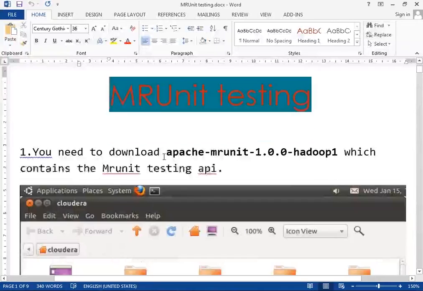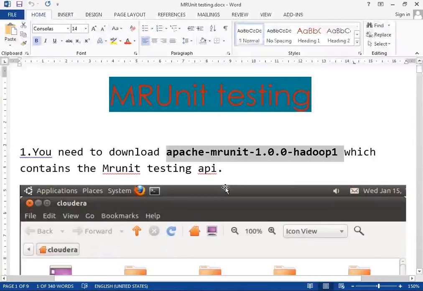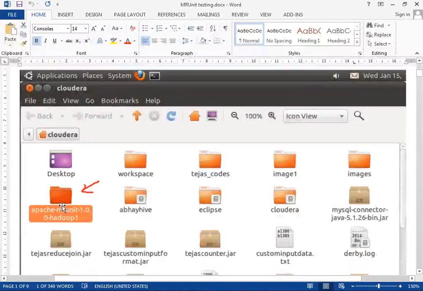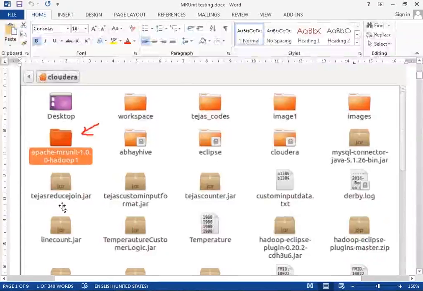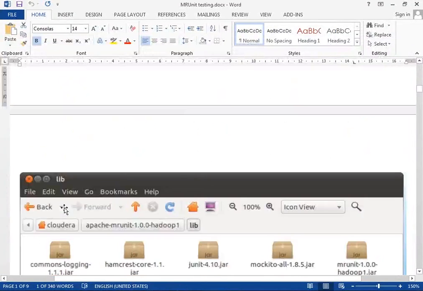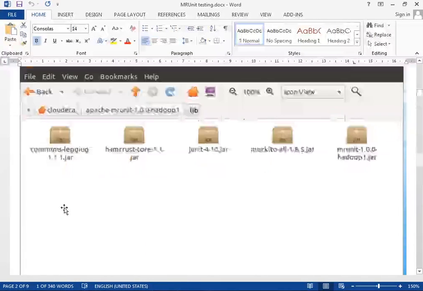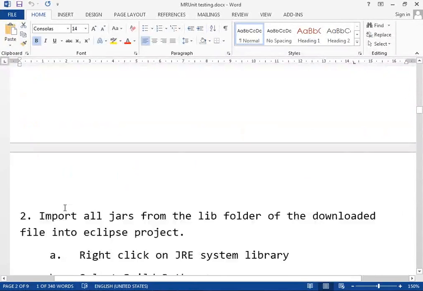So for doing this, you will have to download this particular jar file. This example is showing you version 1, but you know that version 1.1 is already available. You can do that. See over here, we are giving a screenshot of how the jar file will be. Then if you expand that jar file, there are a couple of jars available. So you can look at those jars.